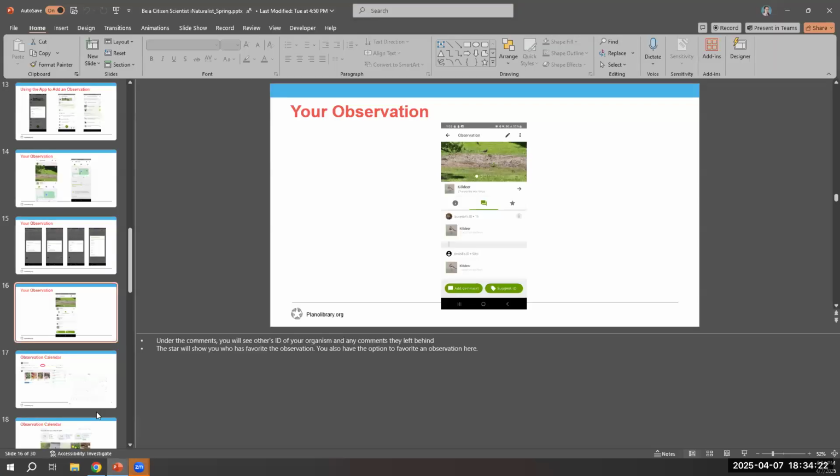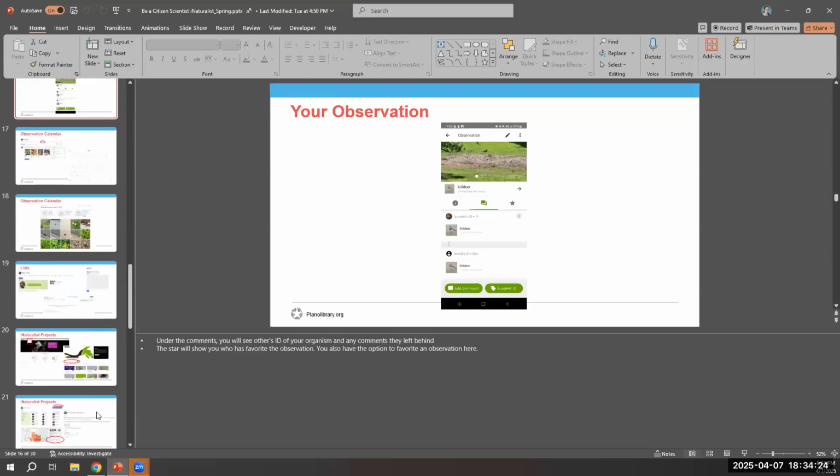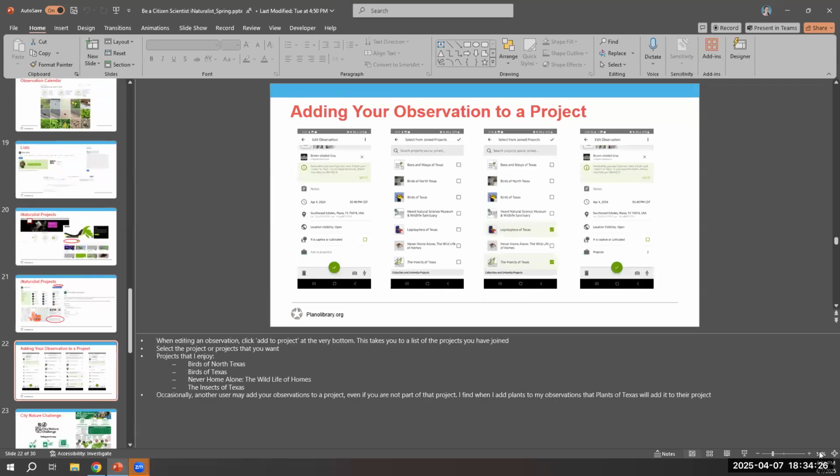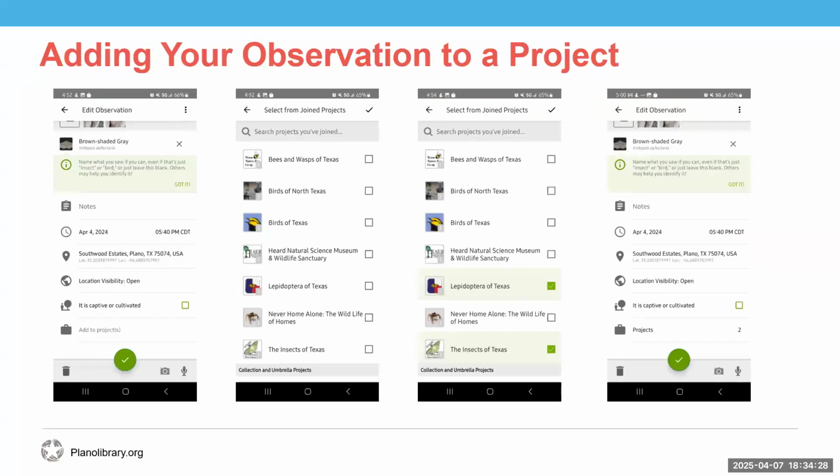So let's go back to what it looks like to add a project in the app. So when adding an observation, you're going to click Add to Project at the very bottom. It looks like a little briefcase. And this takes you to a list of the projects you have joined. So you can see here, I have several. My favorites are Birds of North Texas and Birds of Texas.